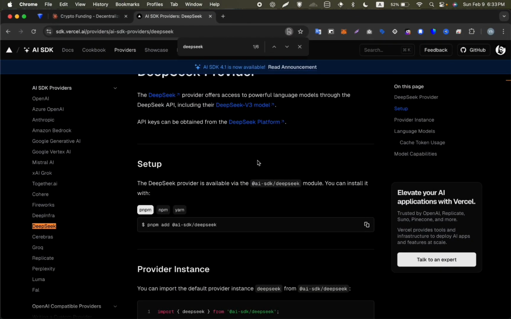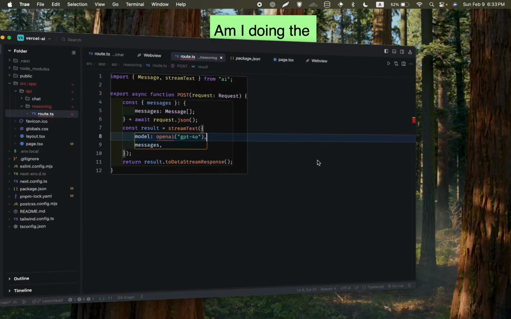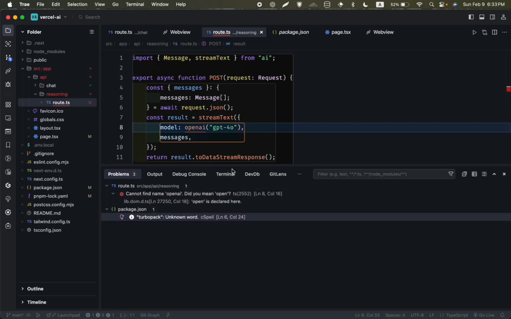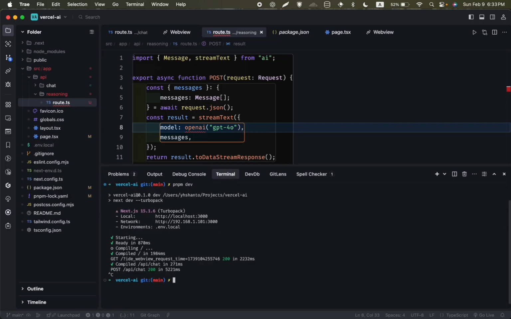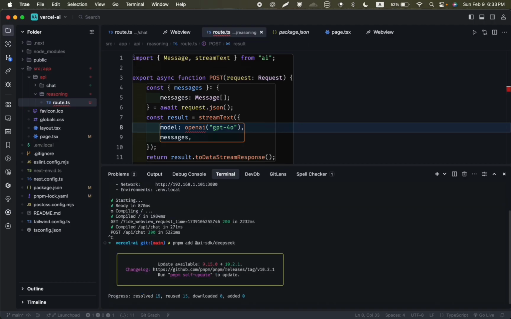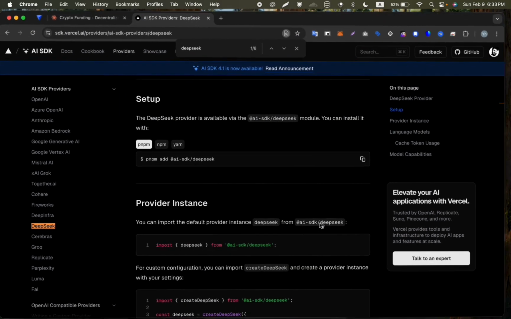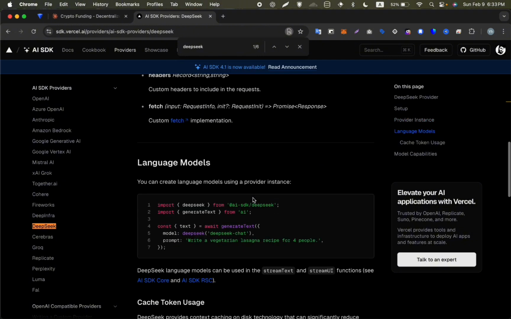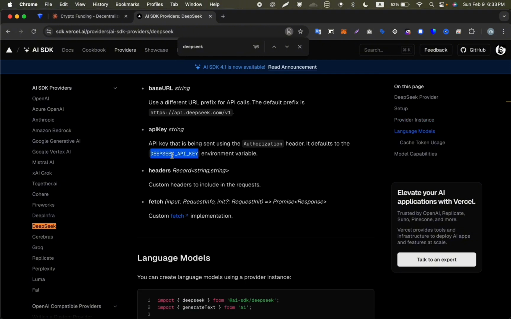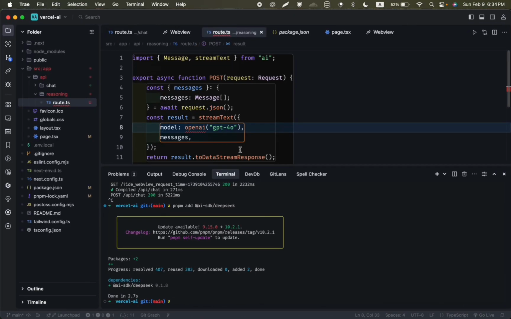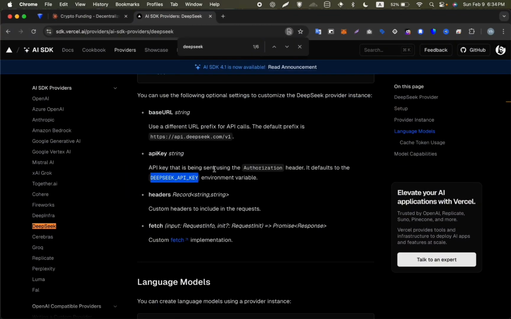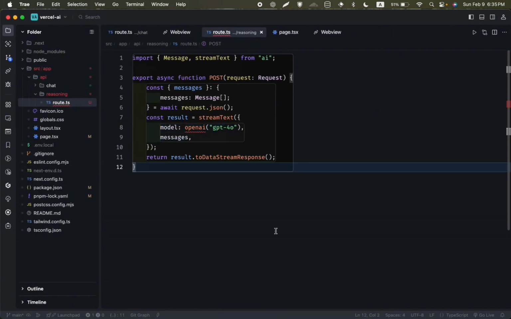So let me copy the installation command and install it first. My server is running, so turning off my server, and this command is okay. And I need an environment variable key, so you will find this environment variable key here, DeepSeek API key, and yes, I just set up my DeepSeek API key here in my env.local file. So let me work on other things.